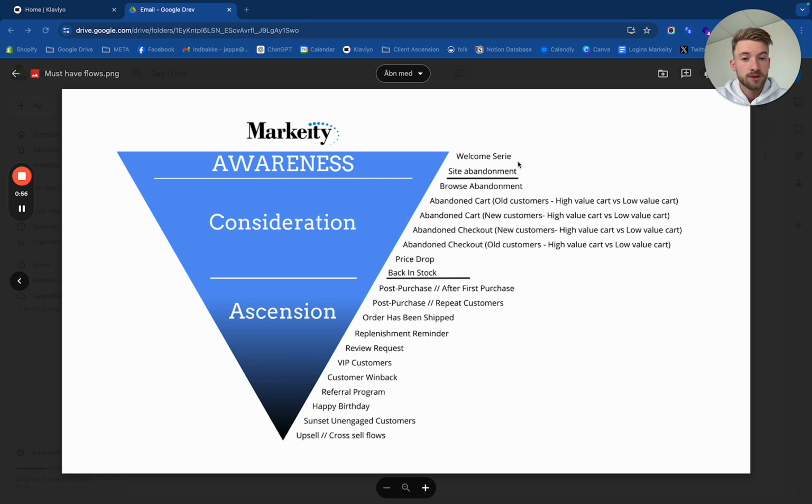Again, the welcome series is the most important, because that's what they first get when they sign up. They get a string of emails over time. Also, the site abandonment, when they're just browsing the site. This is typically something we see that still generates some kind of revenue that you wouldn't have gotten otherwise. And then we have the classical ones: the browse abandonment, they abandoned the cart, they abandoned the checkout, they could have added to the cart also, whatever it could be. Then there's a price drop for a product, and the back in stock for a product.